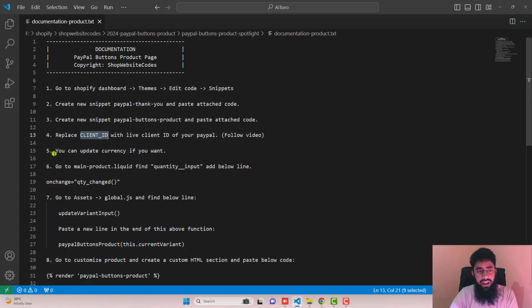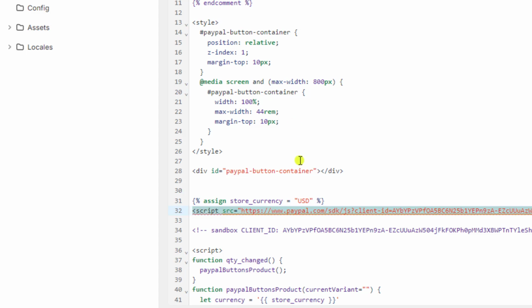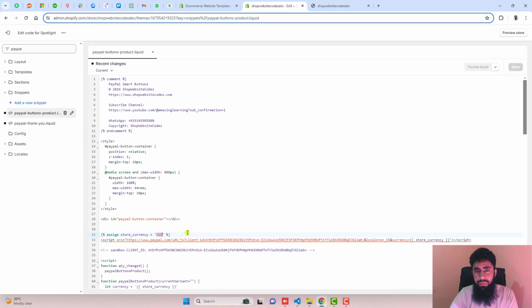We have the fifth step, you can update the currency if you want. So here we have the currency. You can see I have added US dollars. If you have any other currency, for example euro, you can add it as EUR.